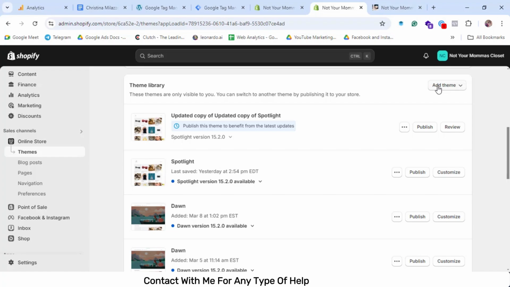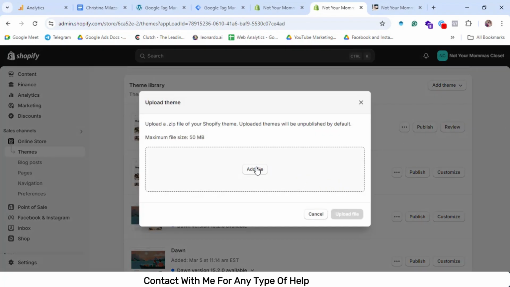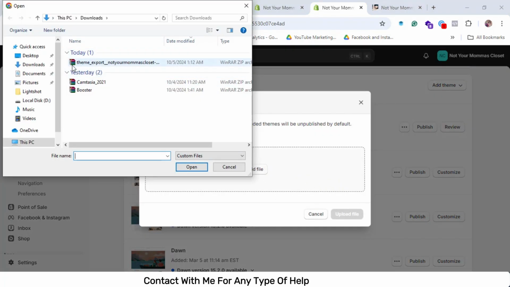At first, click here on Themes, and if you have a Shopify theme, then you can click here, Upload zip file. Okay, and next, Add file. You can see that I have some files. You can see this zip file, Booster. Booster is one of the most popular Shopify themes. Okay, open.